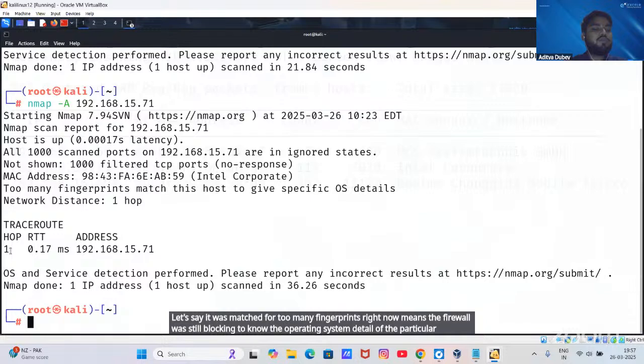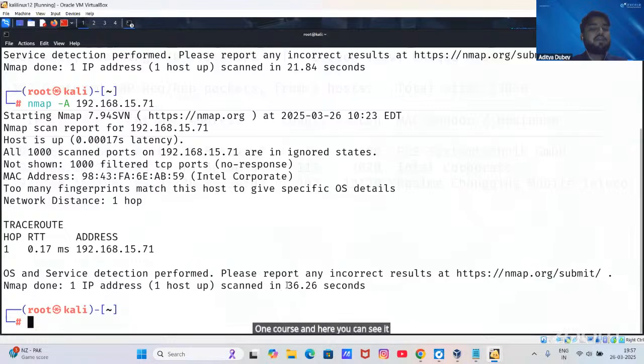We get only one thing, which is traceroute, which shows it was a distance of one hop away from my particular laptop. And here you can see it will take 36 seconds.